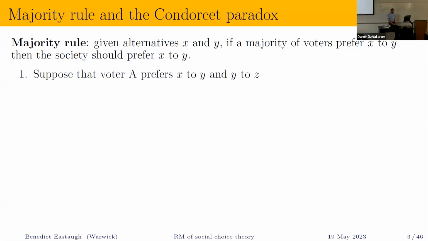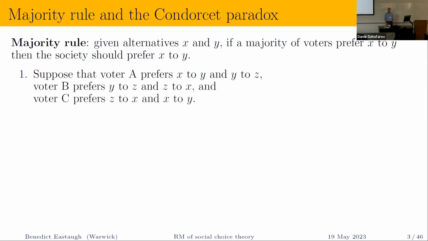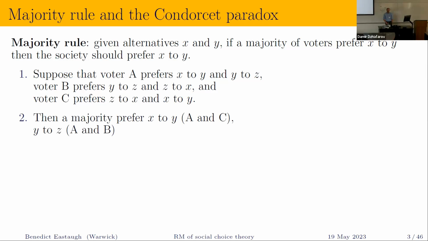So it seems like this is reasonable, but unfortunately it leads to inconsistencies with what we think one of these rules should be doing. Suppose we have three voters, A, B, and C, and voter A prefers X to Y and Y to Z. All of these examples will only work if you have at least three alternatives or candidates. If you've got two, everything's fine. So in America, it's okay. Voter B prefers Y to Z and Z to X, and voter C prefers Z to X and X to Y. And of course, you can see immediately how this goes. A majority prefer X to Y, A and C, and a majority prefer Y to Z, A and B, and a majority prefer Z to X, B and C.